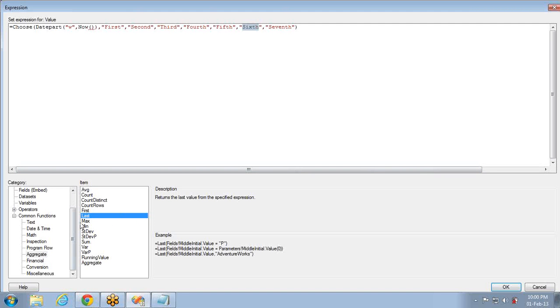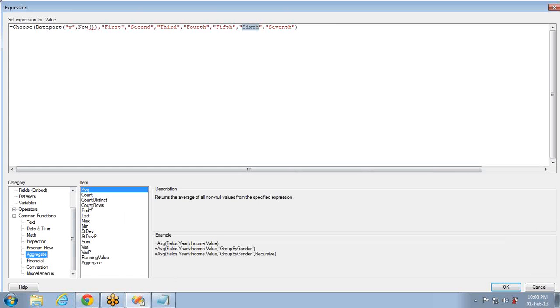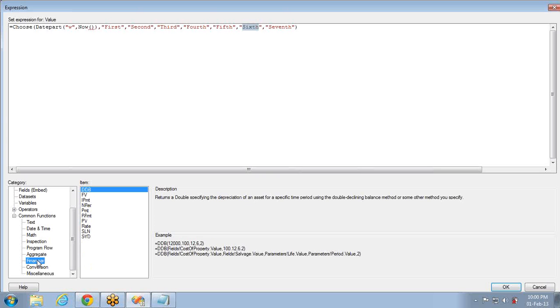And you can see all these functions when you use data sets. In data sets, first, sum, right? In the same way, you can use last also. Instead of sum, you can use average also. You can use count also. So this is how you can use aggregate functions. And financial, no need as of now.